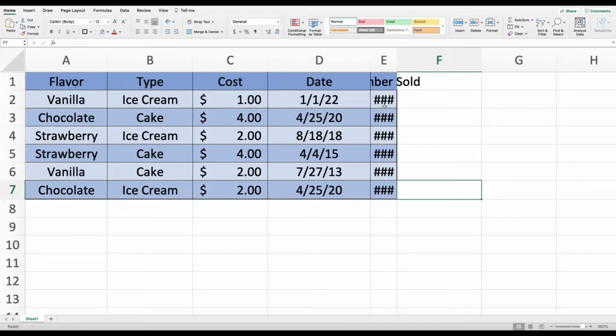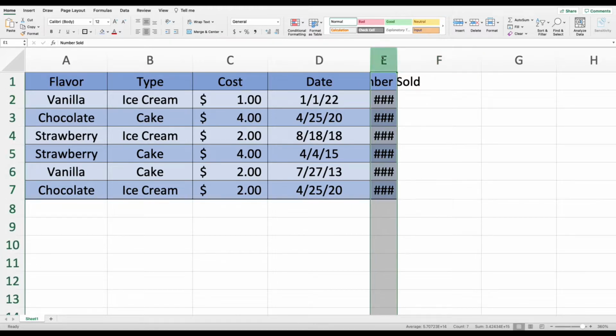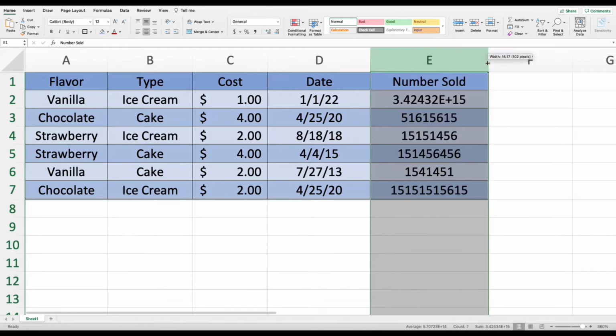So what we're going to do to resolve this is we're going to highlight all of column E by clicking on the E, and then once my cursor changes to a kind of left and right arrow, I'm going to hold down on my cursor and make the column wider, and once it's wide enough, I'm going to let go of the cursor. And you can see that Excel now has gotten rid of the hashtags and is showing me the values of all of the numbers within the cell.